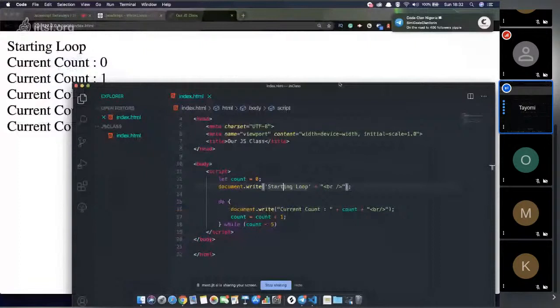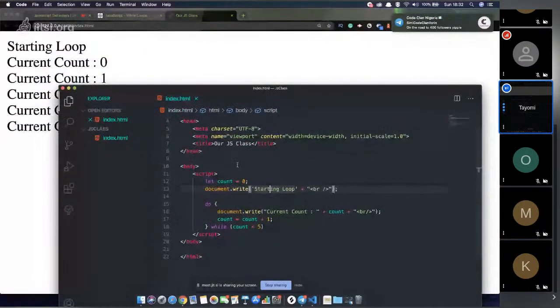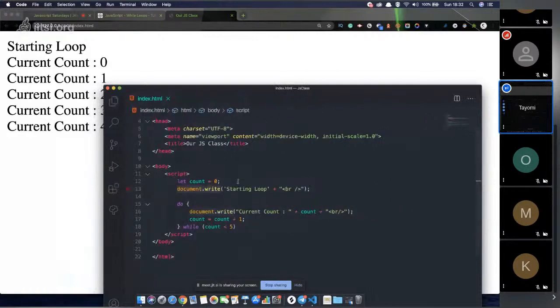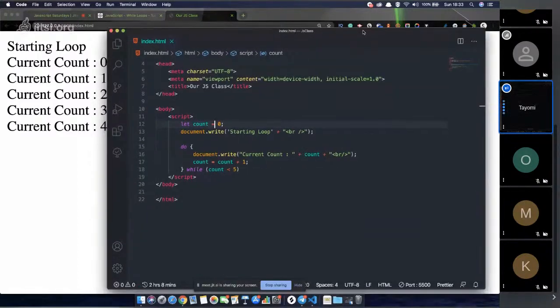So now let's analyze that. The count equals to 0 is going to do document.write current count 0 because it's going to do this one first. Current count is 0. Then it did count plus 1. 0 plus 1 equals to 1. It assigned it back here. So that one, you now check, is 1 less than 5? Yeah. So it now went back and tried to do everything again. All right. That's do while loop.